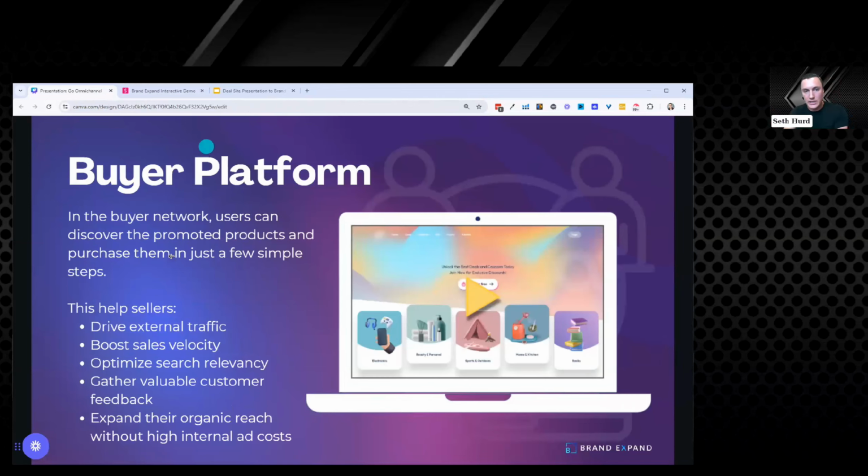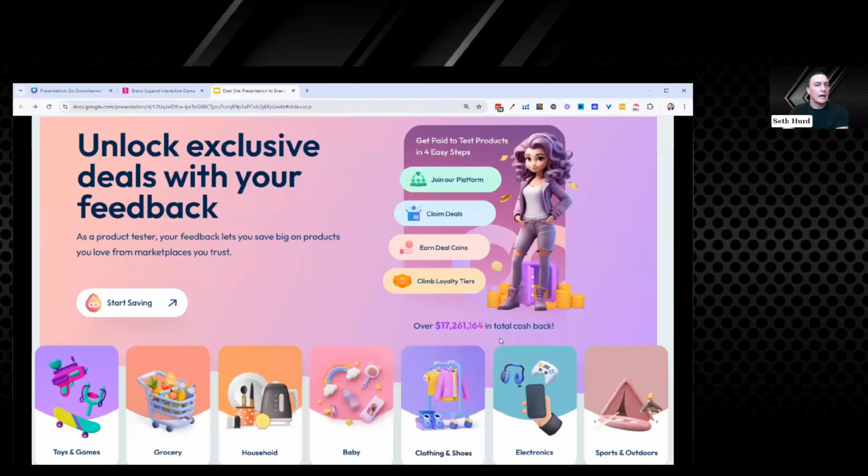The next question we typically get is, what does it look like on the flip side? Like, what does your platform look like for the buyer side? This is what they see.